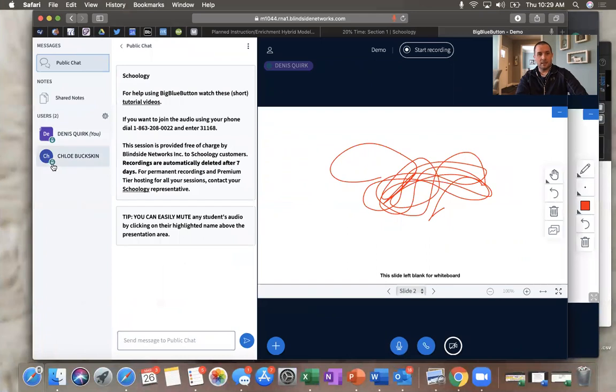I can. Now, to mute people, you can go on. Let me mute myself. You are now muted. You can click and choose as the moderator, as the teacher, who you mute and who you unmute, which is a nice feature.